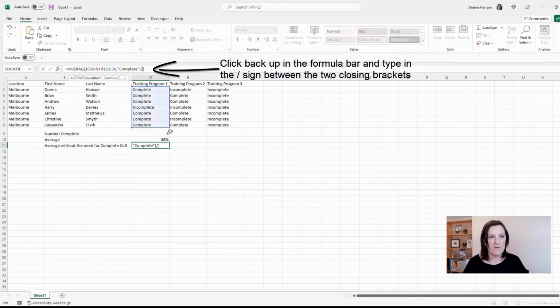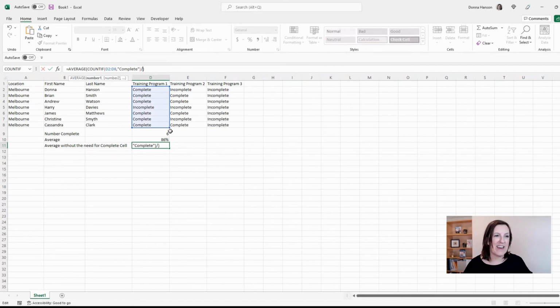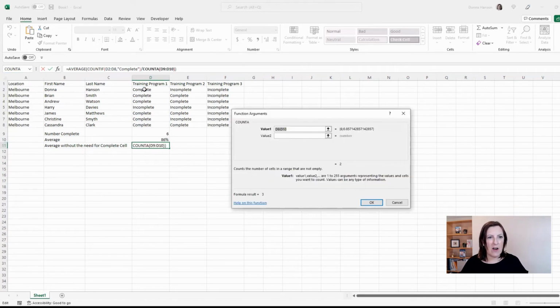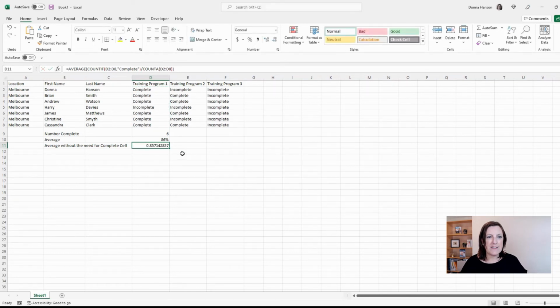And we need to put in the divide sign. And now we're going to insert our COUNTA. So we click here, COUNTA, because we used it recently. And the items that we have here, we want to count the total number of entries here. And the answer to that is 7. So this gives us the 86.71. So what this has done as well is created a double check for us. We can then turn this into a percentage and it will automatically turn it to 86%.